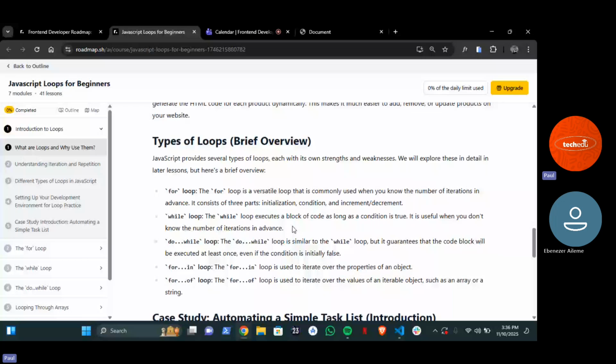And also, do while is very, very important for your to-do list. Why do you think it's important? Do you understand do while? So why will it be important for your to-do list? Let me just tell you why do while is important.